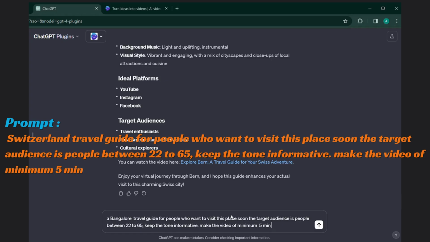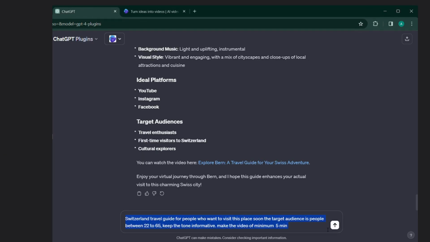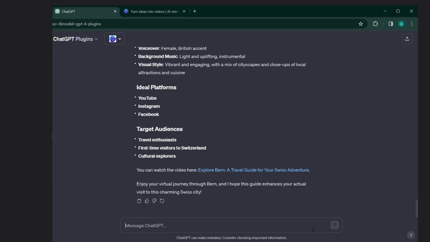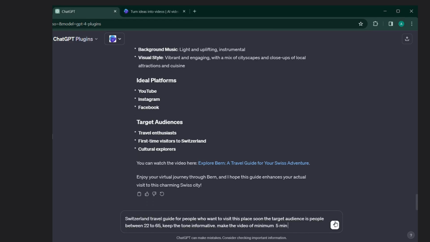Moving towards the tutorial. Provide a brief description of the topic or the theme for the video. Also mention a specific target audience, tone, style, and key points you have in mind, and if you don't have a specific preference, you can craft these elements based on your niche. I have created a Switzerland travel guide for people who want to visit this place soon. The target audience is people between 22 and 65. Keep the tone informative, just enter the basic details and leave the rest to the plugin. Make the video at least 5 minutes long, and that's our prompt.